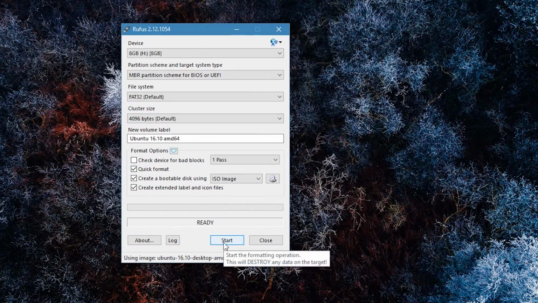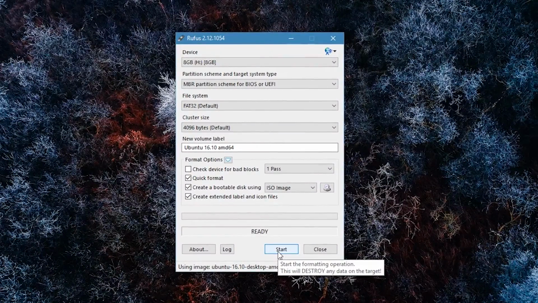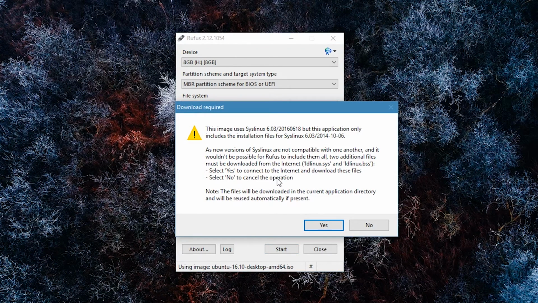And as you hover over start, it's going to confirm that start will start the operation. This will destroy any data on the target, so again, just make sure you copy everything to be safe. And if you get this message, you can read through it. It's basically saying that it needs to connect to the internet to download more host files for the newer version of Linux, so I'm just going to click yes.